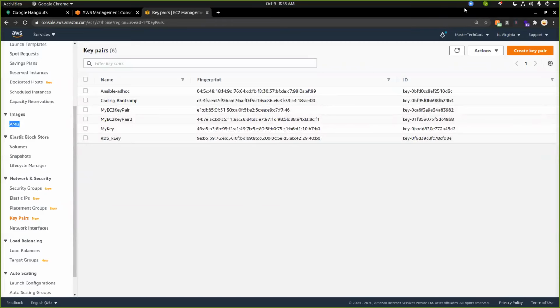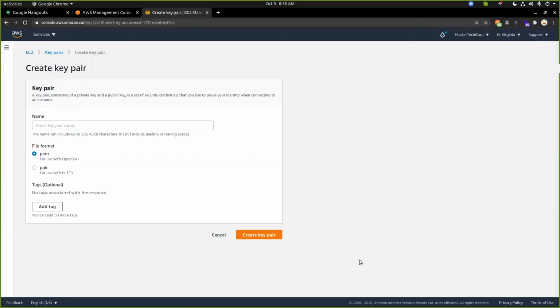So from here, we can create a new key pair, and while launching the instance, we can use the key pair to connect to it.